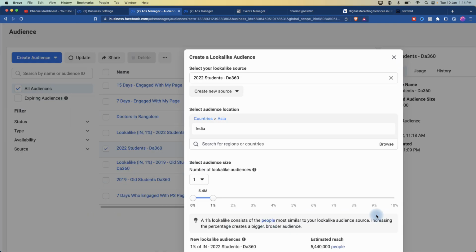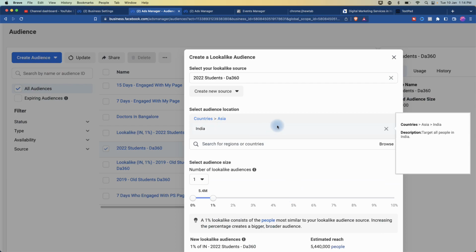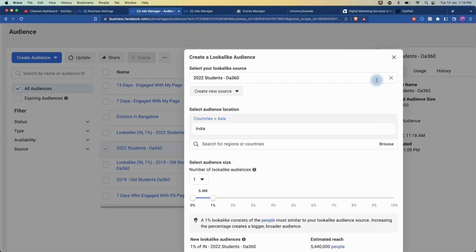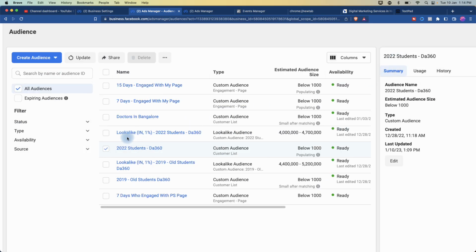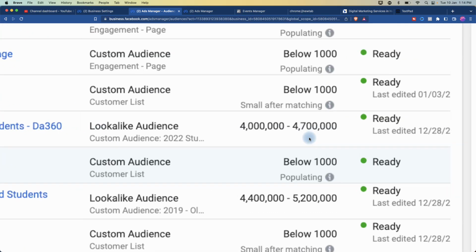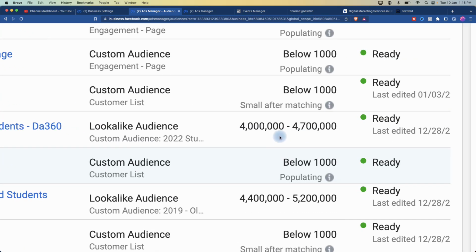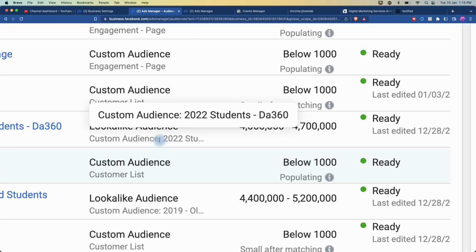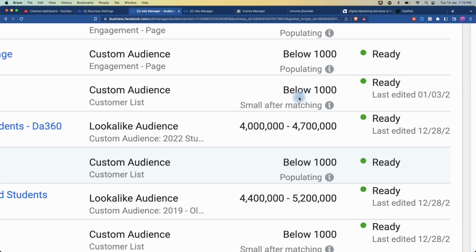So once I create it, I don't need to name anything here. I'll just click on here. You will be able to see lookalike audiences 1% on that, and it will go down. It will not give you this number immediately. It will go down. It will tell me that we have found these people based on the data. Look at that, below 10,000, small after matching.